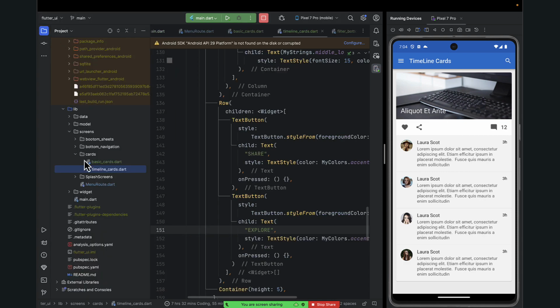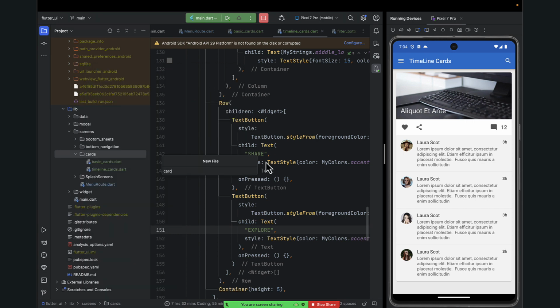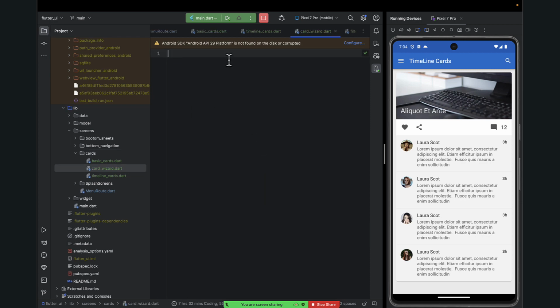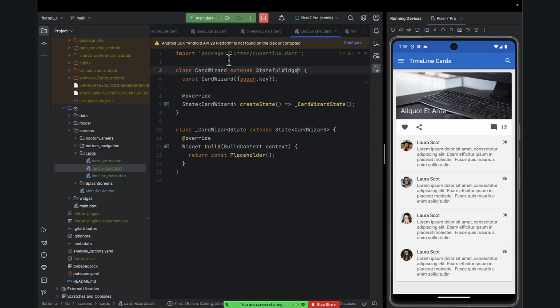All right, so let's create a fresh new screen, and then we can call it card underscore wizard dot dart. After doing that, I'm going to simply put here a stateful widget and call it card wizard, or card wizard screen. Press enter, then import these ones.